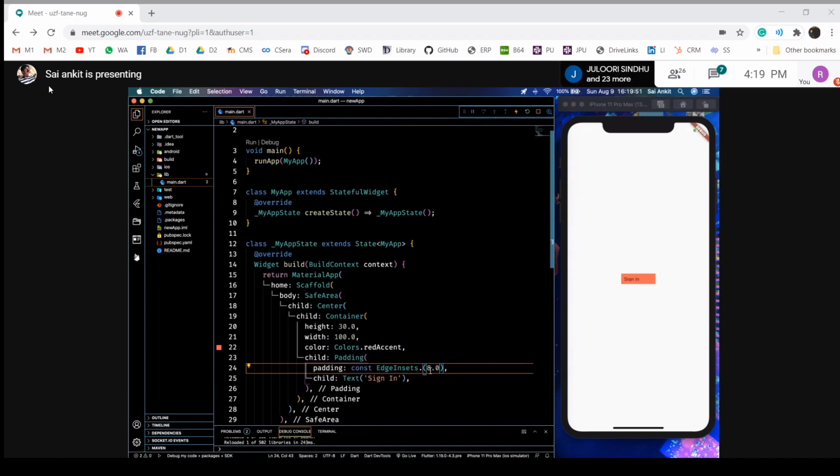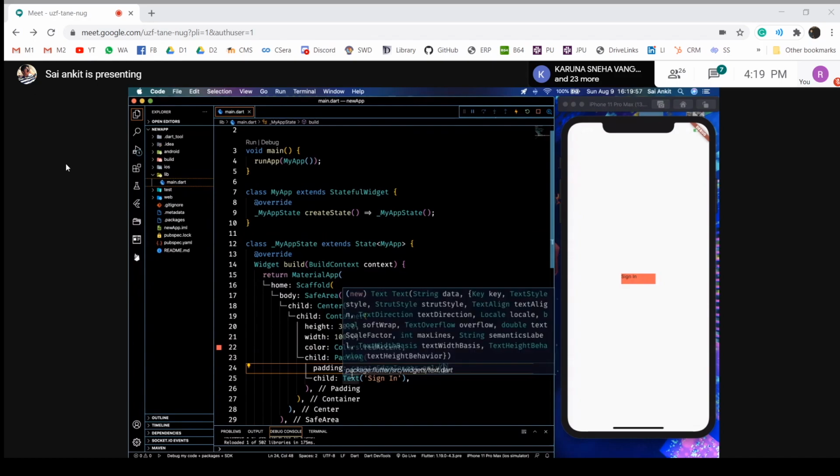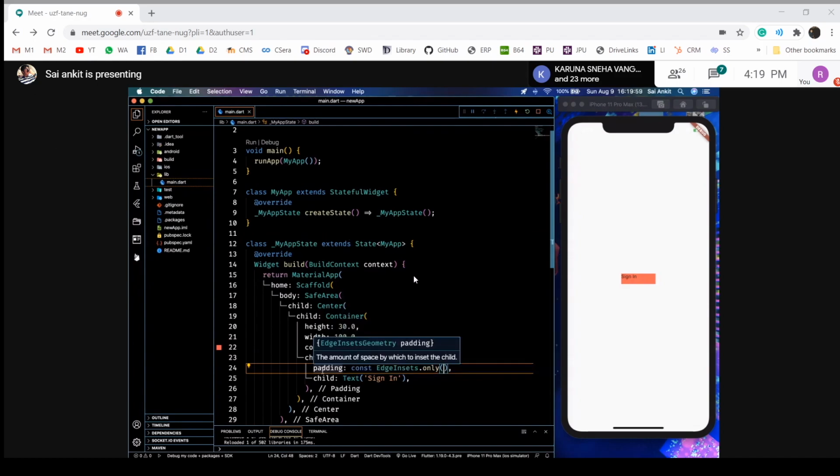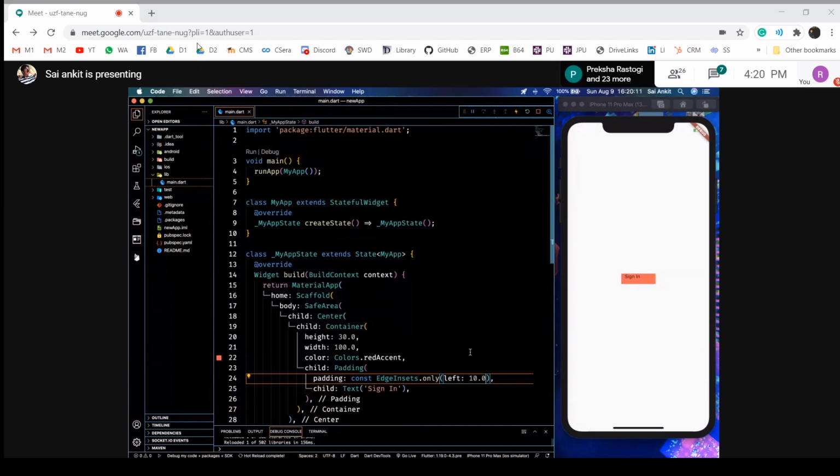So EdgeInsets.only is a keyword that you use, and remove everything here. So you have this thing. The text is to be wrapped up with a padding widget, which comes automatically with your VS Code extension. EdgeInsets.only. You want to just include left padding, right? So you just type in left, and left to be 10 units, and save it. The text moves a little bit. Fine. And you just want to have the same padding on the top. Then you type in 10.